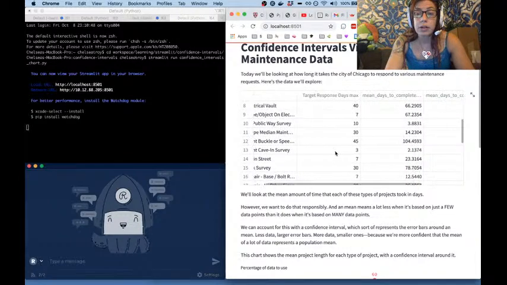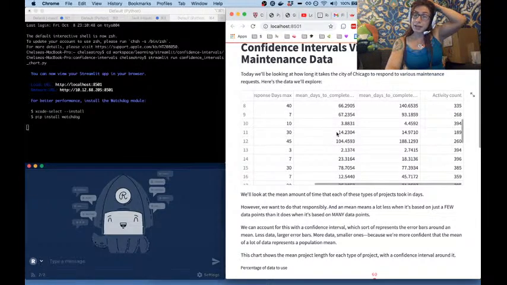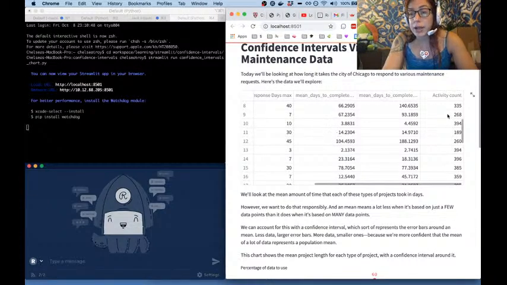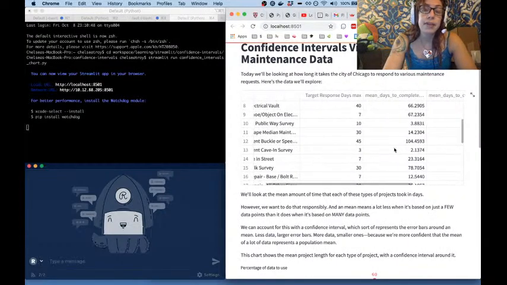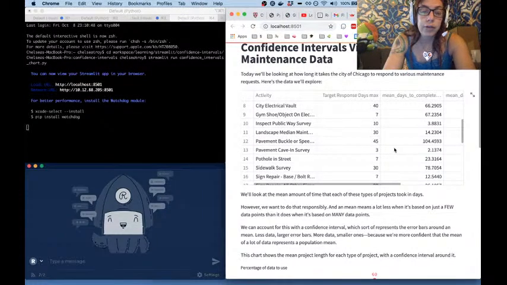And we know how many days it took to respond. We also have an average of the days that it took to complete each of those jobs. And we know how many times each of those jobs have been done in the data. And so I've been demonstrating confidence intervals on this data. Now let me show you the Streamlit code because this is actually quite cool.